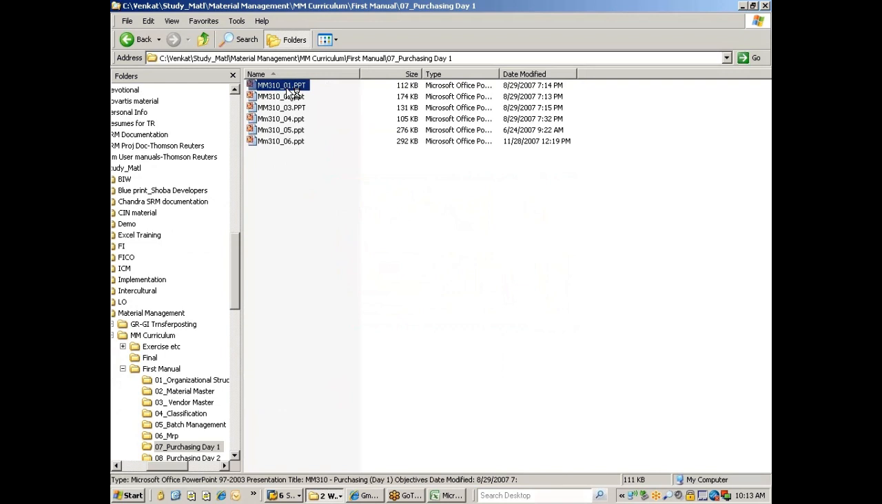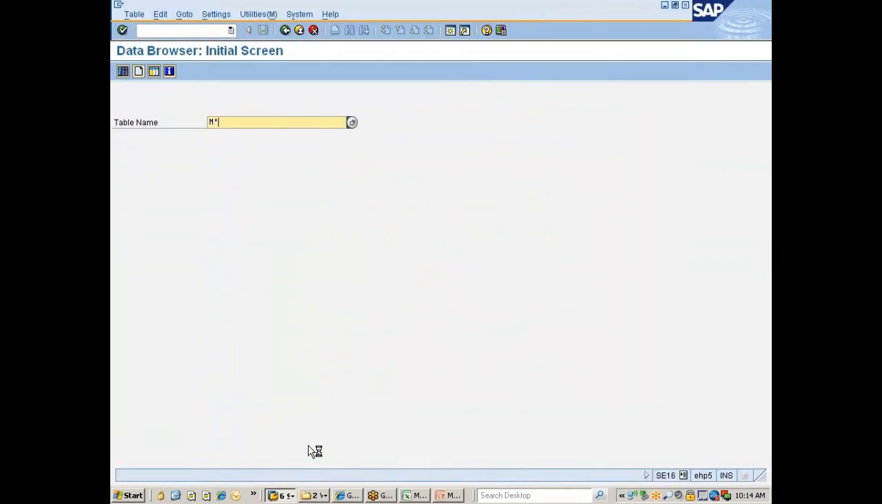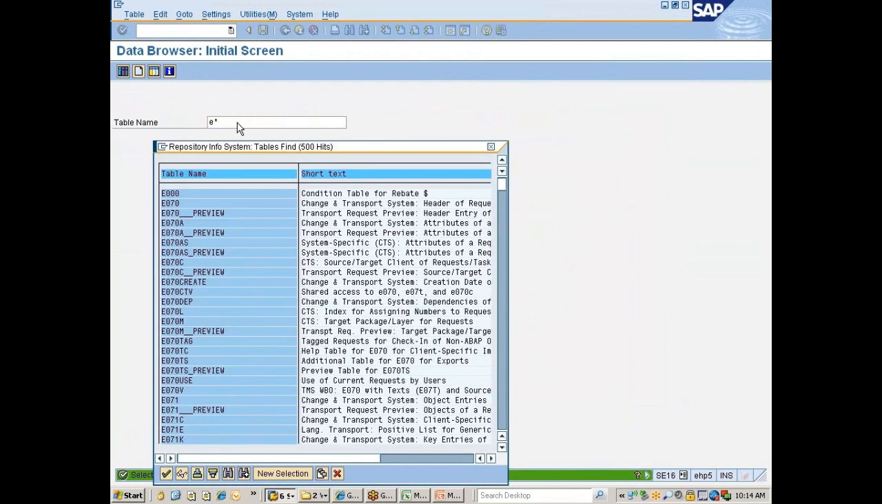Sir, yes, Pavitra. All those tables are very confusing. Is there any other easy way to identify them? If you see EKPO, just see the table name, this is for purchasing. It's not confusing at all, Pavitra. For example, if I wanted to find out the purchasing relevant tables, go with E star, F4. These are all the purchasing relevant tables.